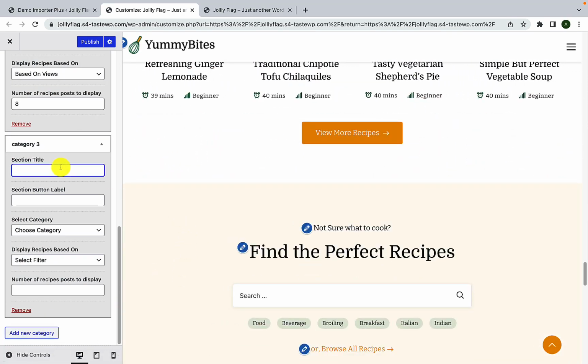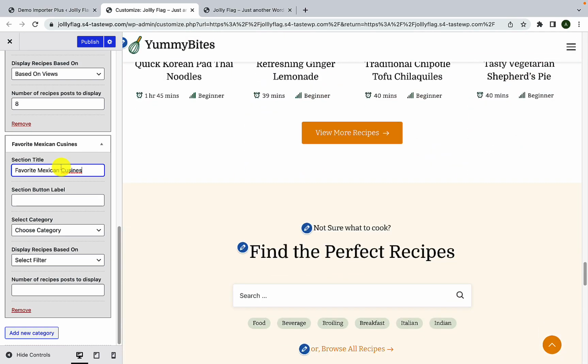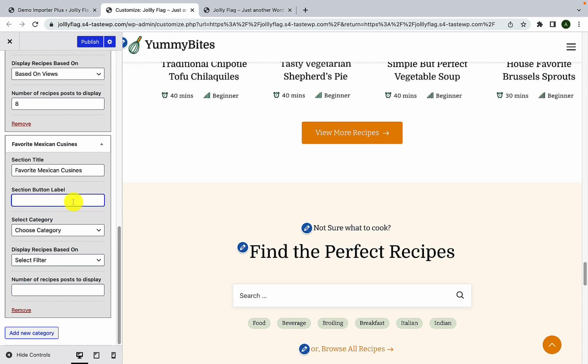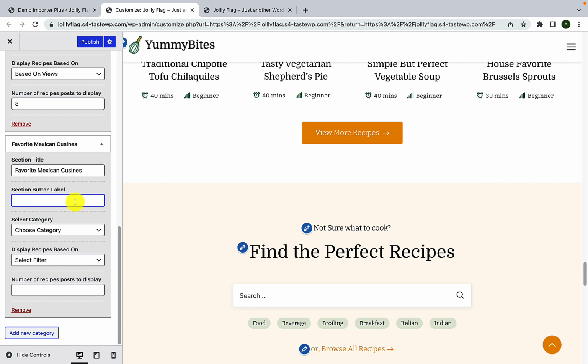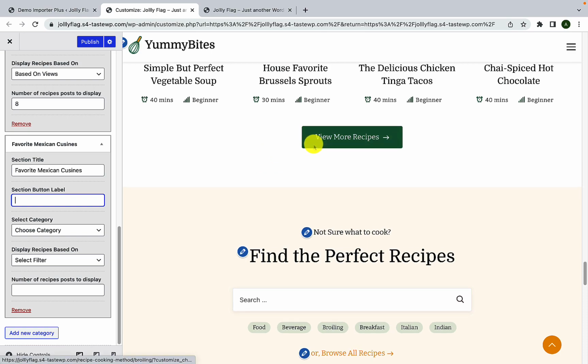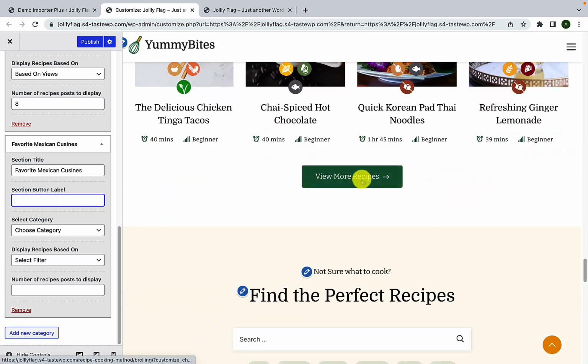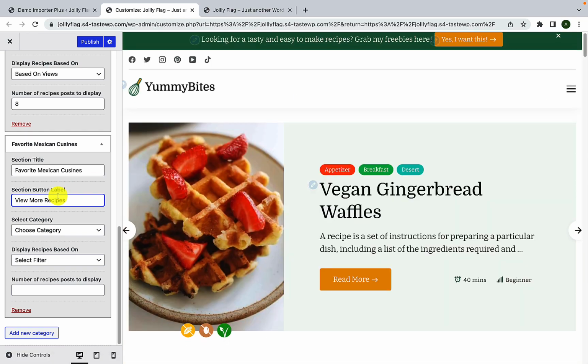Now, add in the section title. Okay, let's add the title as Favorite Mexican Cuisine. You can also add the search button label. So the search button label is the label for the search button for the category we add. So just like with the rest of the categories, we will add the search button label as View More Recipes.